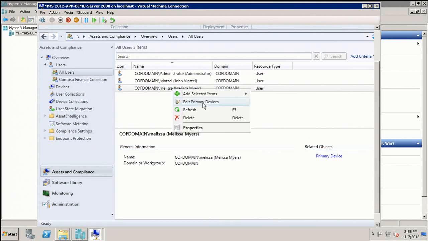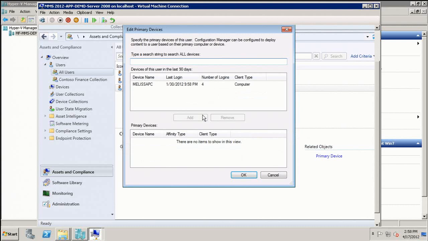Yep. Edit primary devices. So here what I can do is look at a user and see if they have any primary devices. In this case, Melissa as our user has logged into Melissa PC 4 times. If we have certain thresholds we can set, maybe it was 10. I haven't checked the settings actually, but it might be 10, and then it would automatically create that if we allow that. So right now we don't have any device affinity.